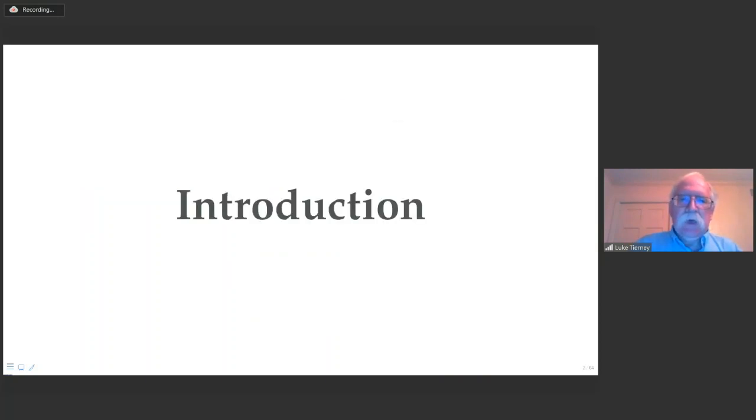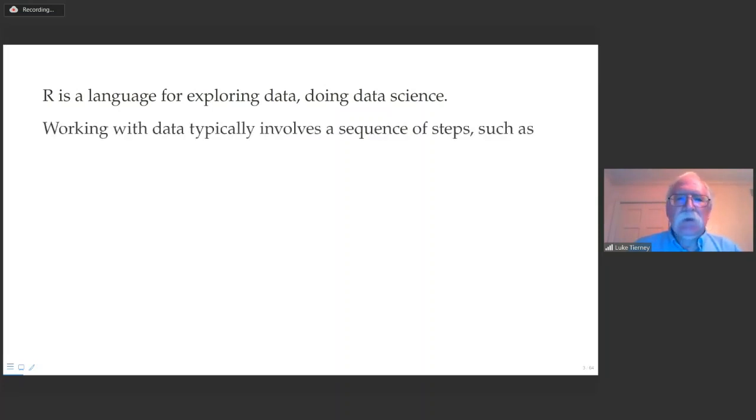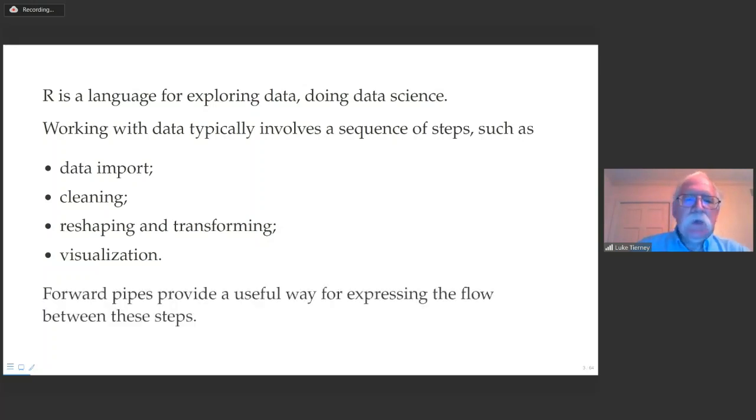So, pipe operators in R. Start out with, of course, R is a language for working with data, and when you work with data, you typically have to go through steps like data import, cleaning the data, reshaping and transforming and things of that sort, visualization, repeat. The forward pipe operator is something that helps organize this kind of a workflow, helps connect it up.